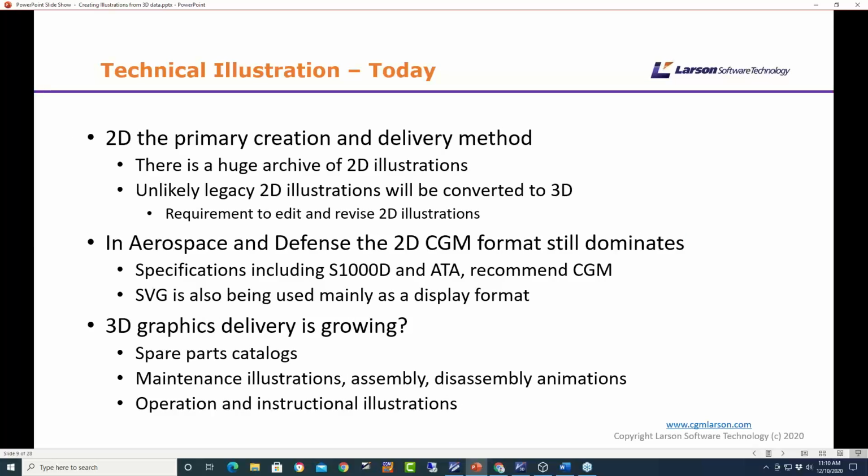So what's the current situation? As I said, I think 2D is still the primary creation and delivery method. If you look in percentage terms, there's that huge archive of 2D illustrations. And I think it's extremely unlikely that those legacy illustrations are going to be converted to 3D, and that's probably, again, down to cost. So there's a huge requirement to keep maintaining, editing and revising those illustrations. And that's why we have the standard version of VizEx Edit, which enables you to do that.